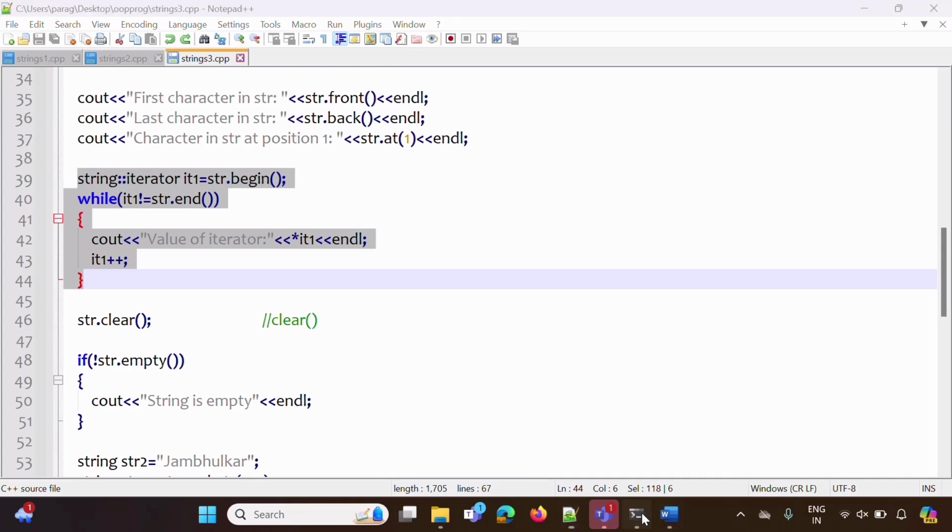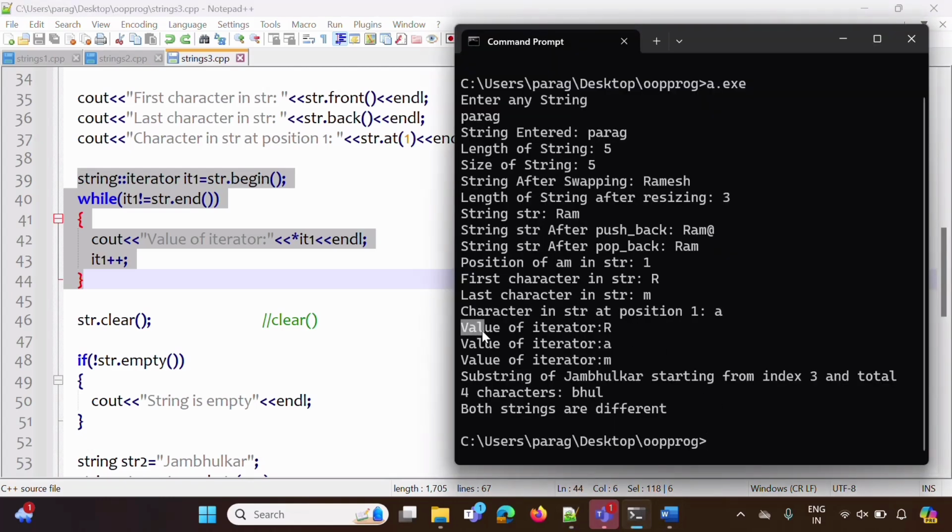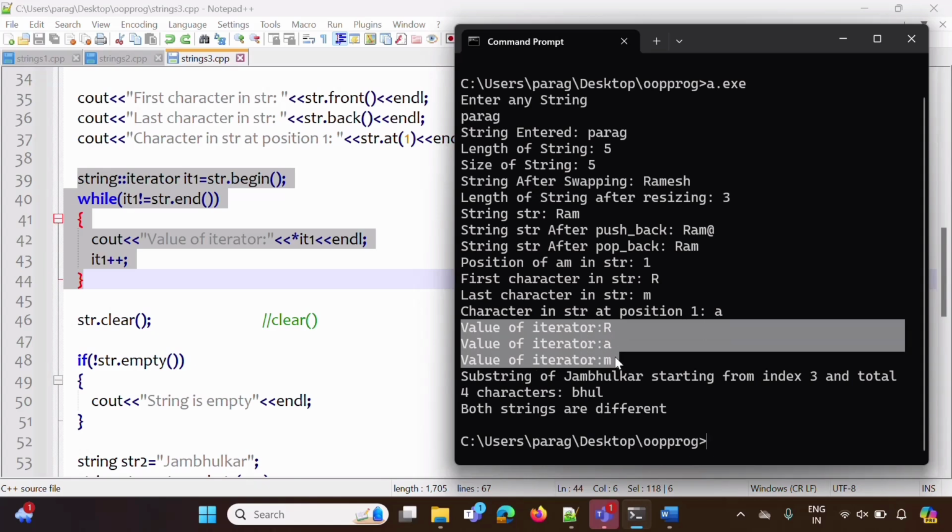We will see the output. Here you can see the value of the iterator: the first character is R, then the second character is A, and the third character is M. So for any operation, if we require a particular character, we can do that by tracking the complete string or iterating over the string.